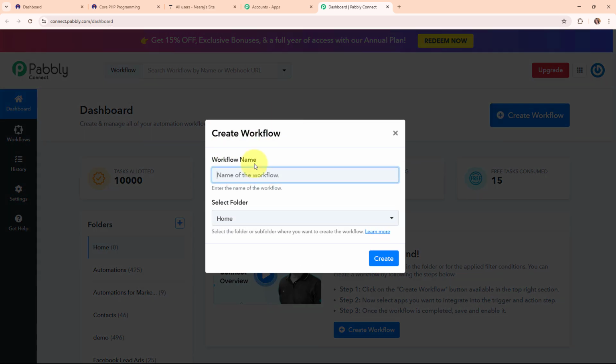Now here in this create workflow dialog box, I have to give a name to my workflow. So here I'm going to give the name as Enroll Thinkific user on Instamojo sale. And now after giving a name to my workflow, it is asking me to select the folder.